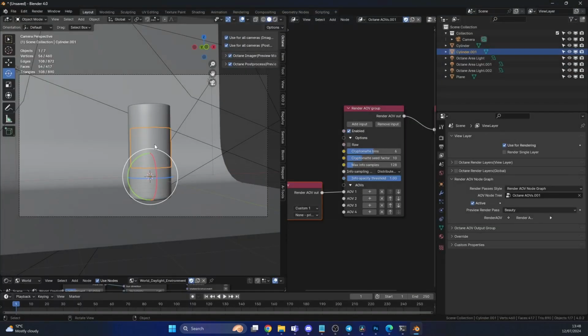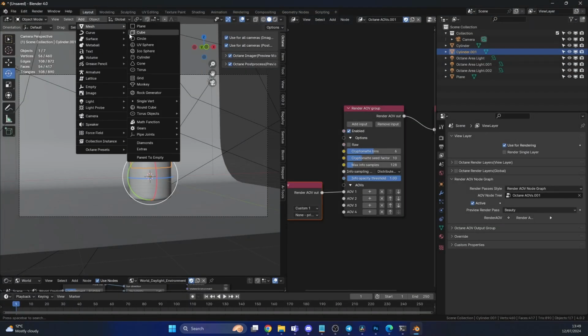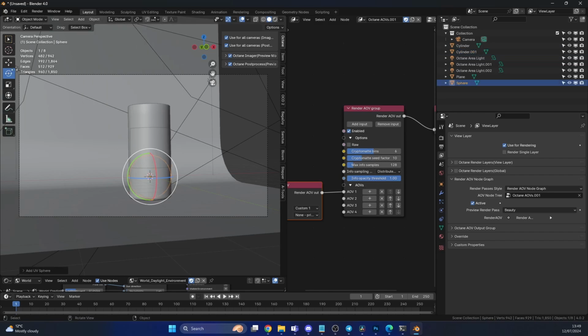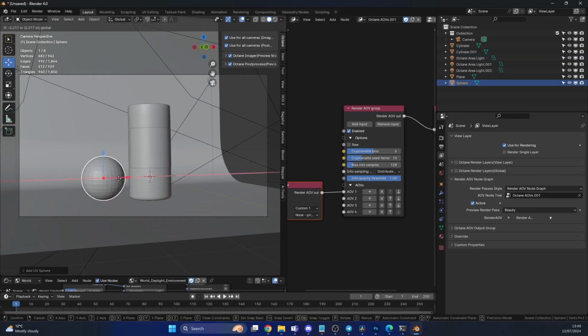Now obviously you can do this with different objects, so you can have different elements and you can separate out the actual AOVs. In fact, maybe that's a good test. Maybe we should just quickly do this. Let's quickly drop in an asset. Let's make it a sphere and we'll just stick it here.